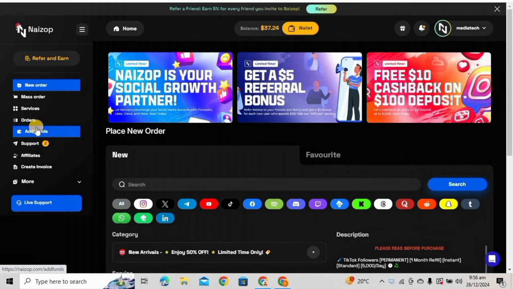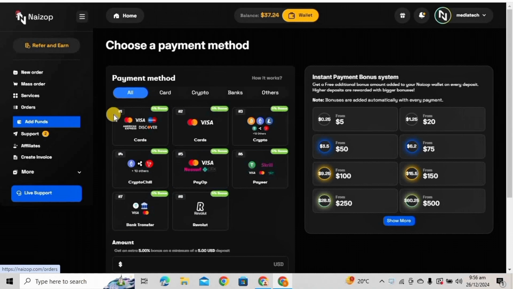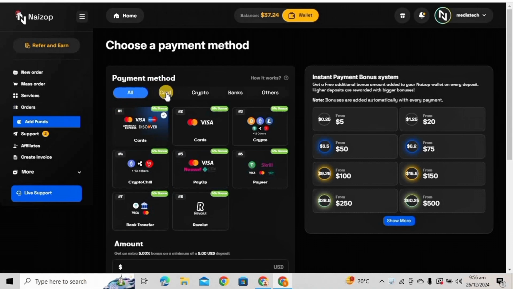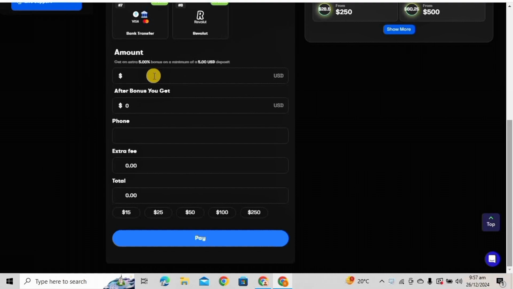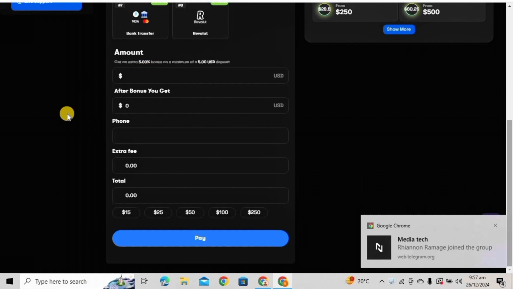Before we move on, let me quickly show you how to add funds to your Nizop account. This is an essential step because you need funds to place any order. Go to the Add Funds section in your dashboard. Here you'll see multiple payment options, such as credit or debit cards, cryptocurrency, bank transfers, and more. Choose the payment method that works best for you. Then enter the amount and click on Pay.